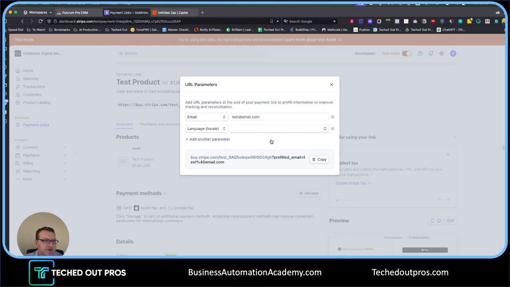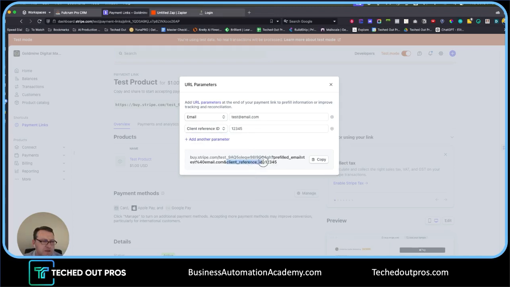But here's what's interesting. If we go to add another parameter, down here at the bottom there's this client reference ID. It's a way to pass internal information that we can then reference in the URL here. And so what I'm going to do is copy.